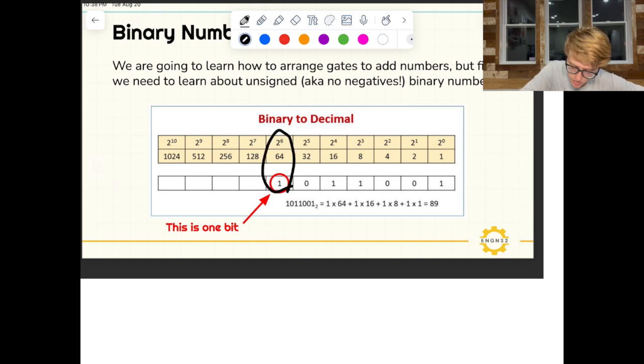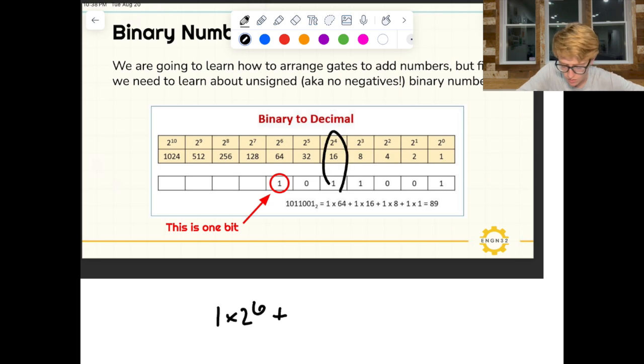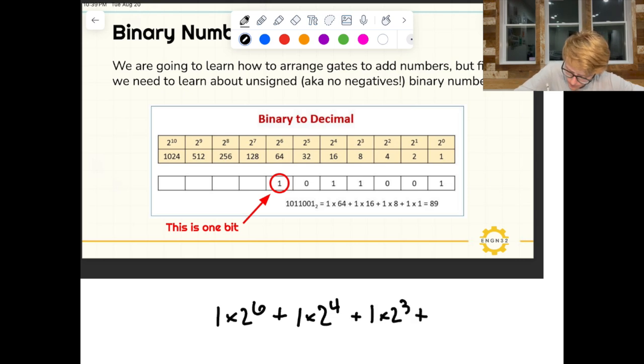So let's start with this place here. We see we have a 1 here. So that's going to be 1 times 2 to the 6th plus 0 times 2 to the 5th. I'm not going to write that out because it's just 0. Plus 1 times 2 to the 4th, plus 1 times 2 to the 3rd, and then plus 0, plus 1 times 2 to the 0.